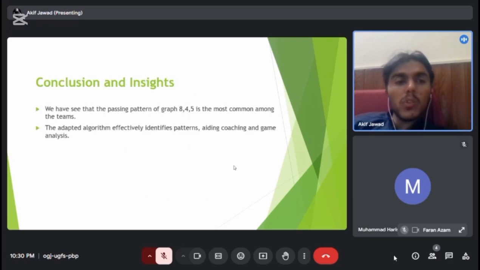Now coming to the conclusion, we have seen that the passing patterns of graphs 8, 4 and 5 are the most common among 13. This sort of analysis can help coaches and different teams analyze their game and prepare effective strategies against the other team. Thank you.